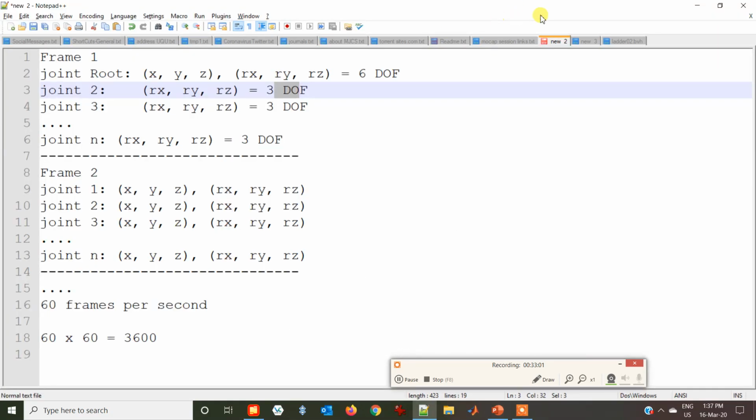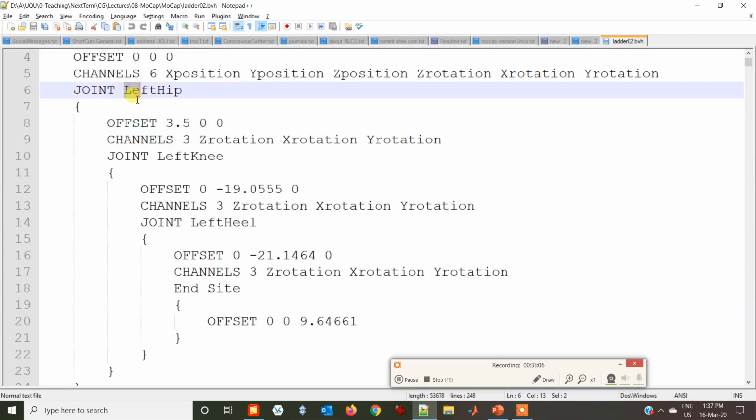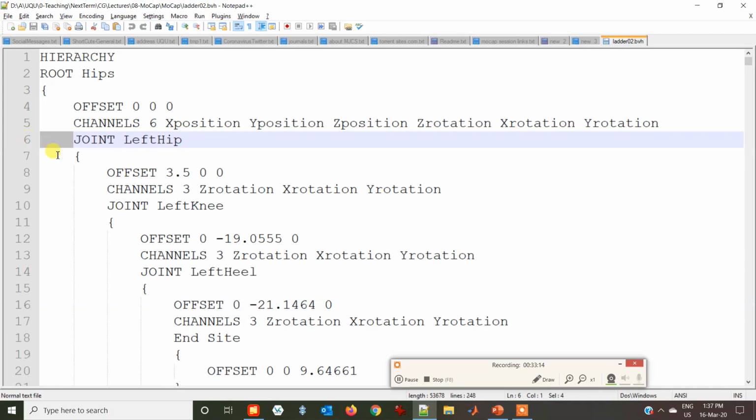Sorry, again I have to come here. So this is the left hip joint. Then the lower of the left hip is the left knee, and you can see that we are increasing the indentation. Initially we have the root hip, then the left hip has some indentation. Indentation is increasing for the left knee.